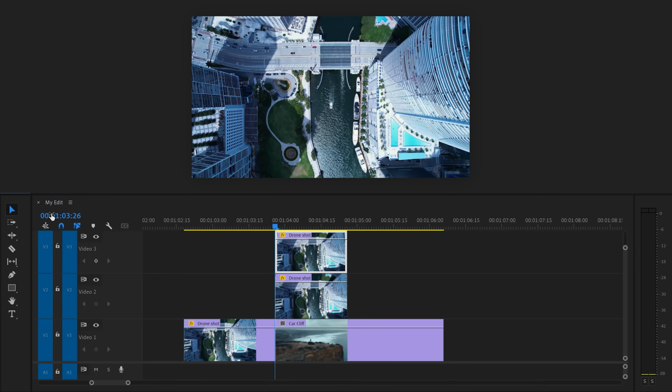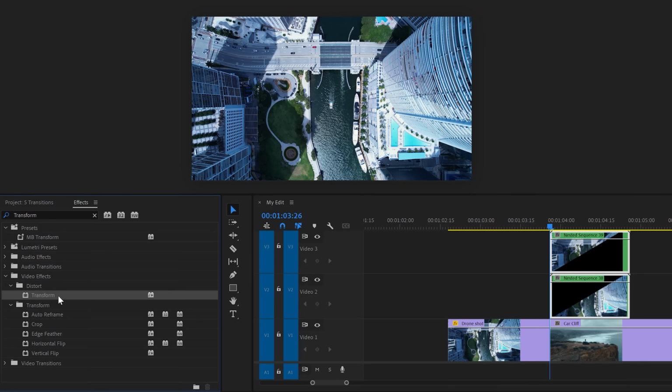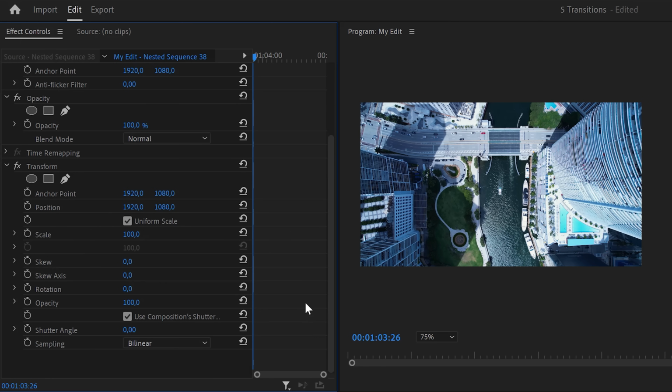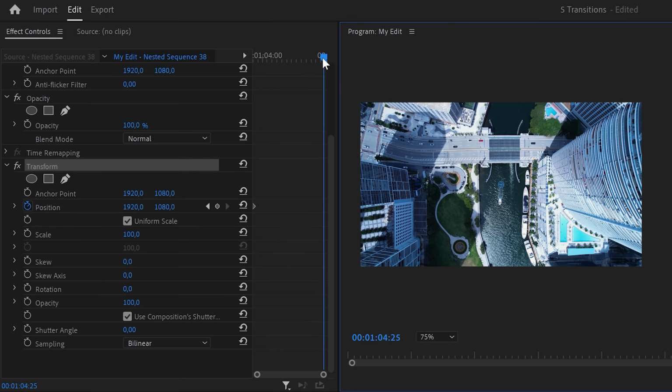Now back in the timeline, right-click your clip and choose Nest. Do the same thing for the other clip. Again, we're doing this because otherwise the next step will not work. In the effects library, find the transform effect and drag it on both the nested sequences. Then with the first one selected, go to the effect controls and move the playhead to the first frame of the clip. Now set a position keyframe, grab the playhead and move to the end of the clip.